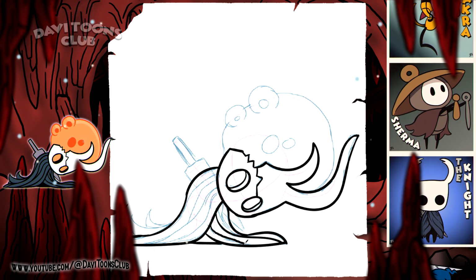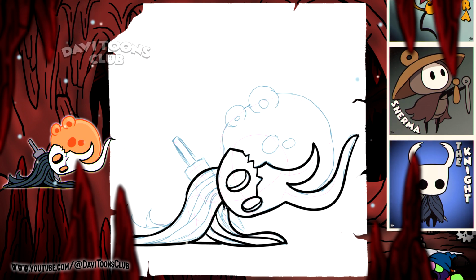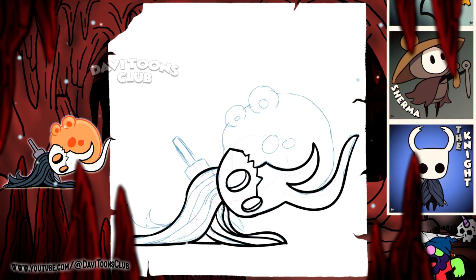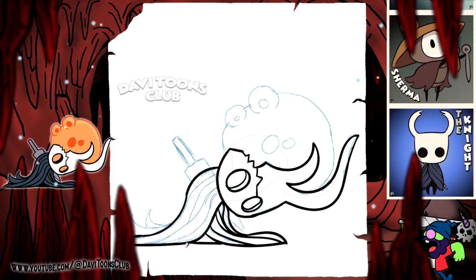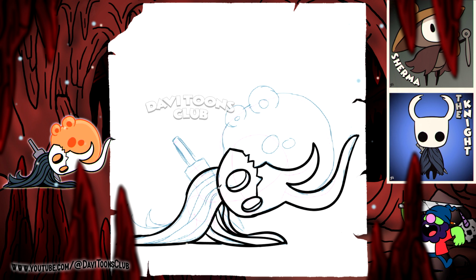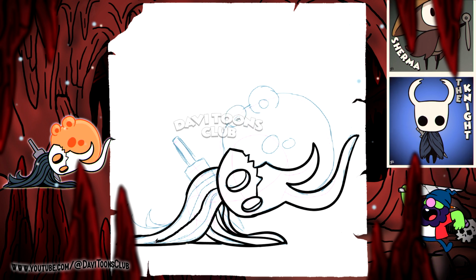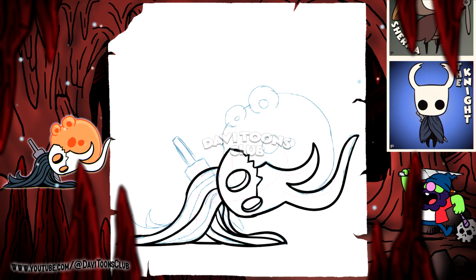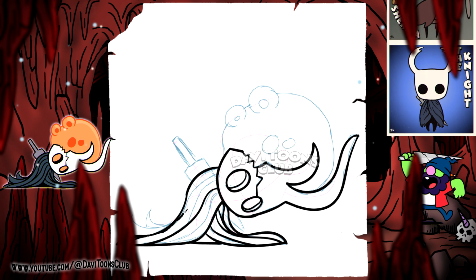Add more layers and folds to the cloak, keeping the movement loose and organic, almost like it's melting into the ground. And remember, if any part feels tricky, pause the video and take your time. There's no rush.